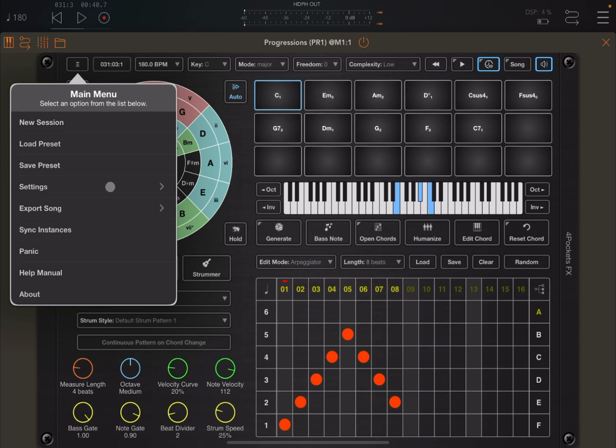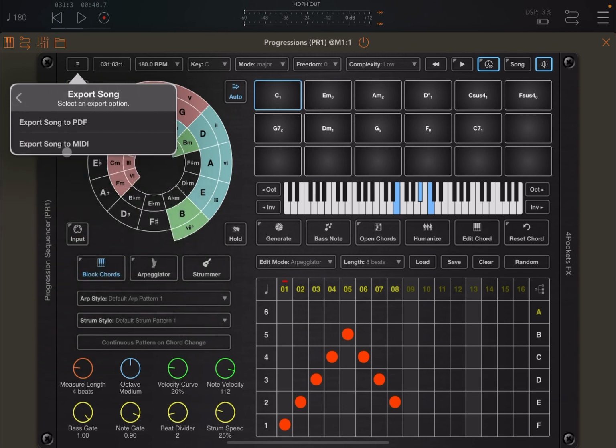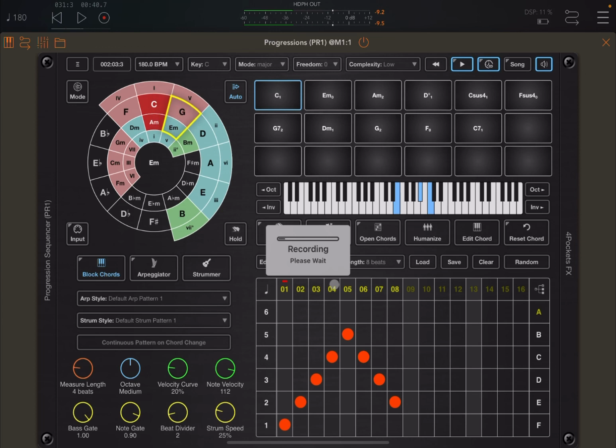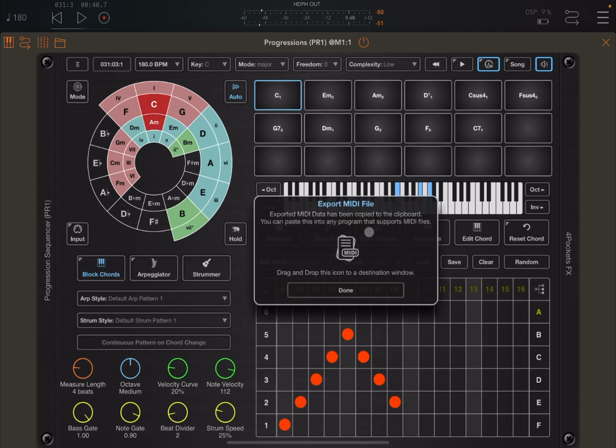But let's click on the hamburger menu. Now you have an option which says export song. Let's say export song to MIDI. And now we say record now. Okay, it has finished. Now it says that you can drag and drop that icon.